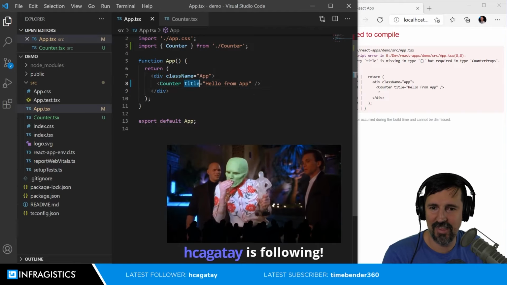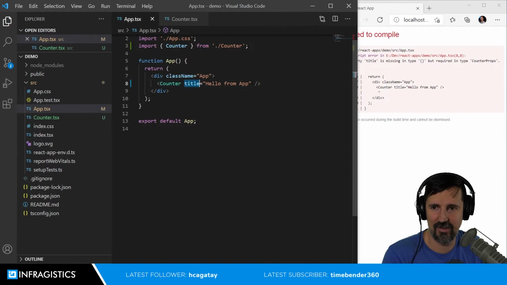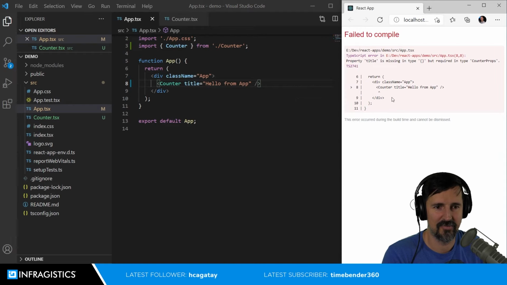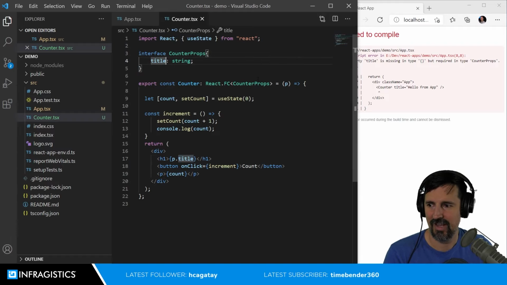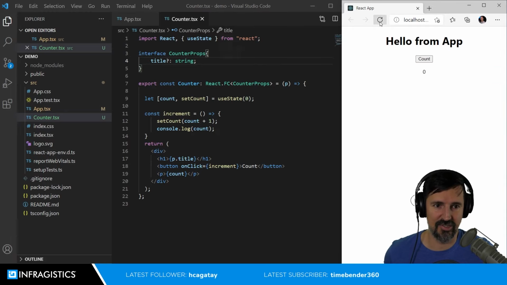Okay, this should work. I'm setting the title right there. See that? p.title, props. Yeah, so easy, exactly. This is what I struggle with. Now, if I make it optional, it should still work.